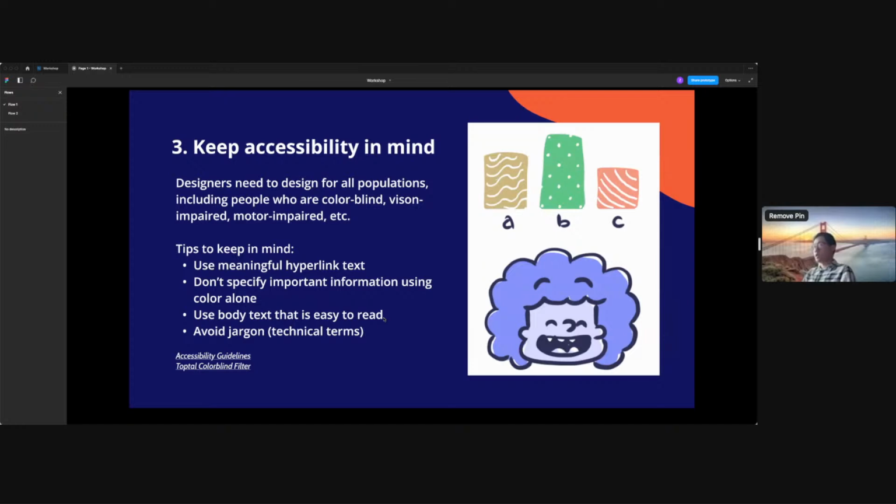Number three is just keep accessibility in mind. A lot of people ignore this part. If you want to design web products, make sure you check accessibility, check the text and the font, make sure it's easy to read, and make sure the elements and all the UI have really good contrast. This will help users use your products easily in different ways.